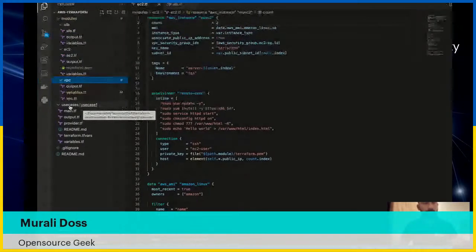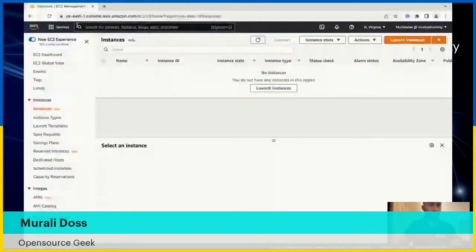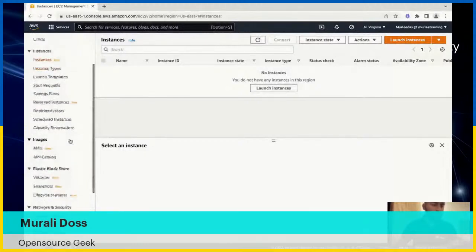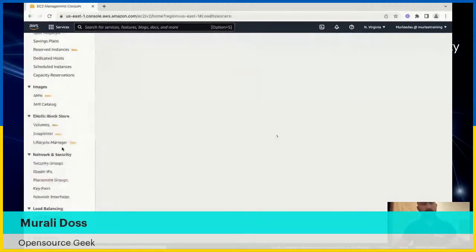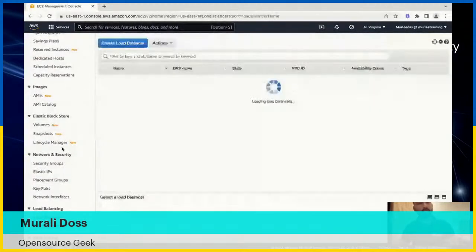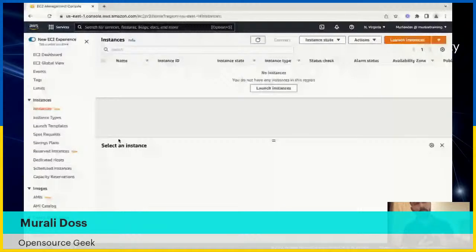Now this is my AWS account. If you can see here, there are no EC2 instances, nothing, no resources. Load balancers, nothing. It's a clean slate of my account. So in a few minutes, let's see how it's going to spin up all the resources in this particular account.